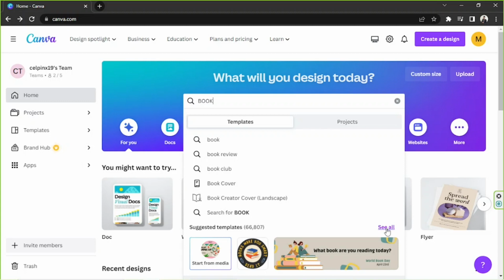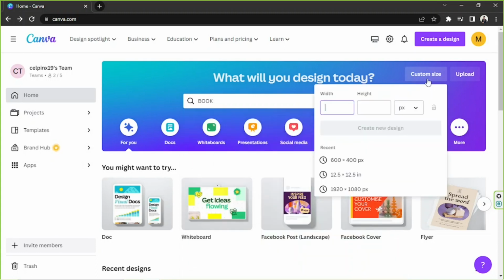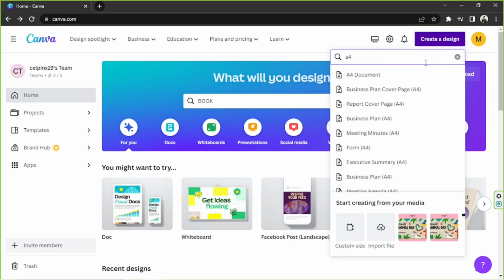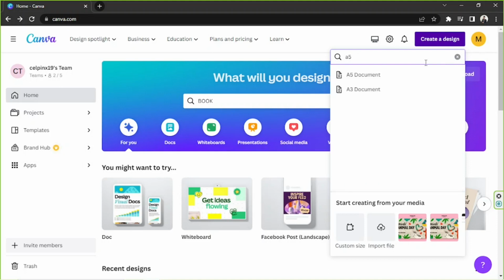Or you can also do this. Here on our homepage, we can click on this button called the Custom Size button. Then you can input your dimensions here, as well as your desired unit. You can also click on Create Design right over here, then input what type of document you'd like to create. Say, for example, A4, or something smaller, like A5. Once you click on an option, you'll be taken to the editing page.